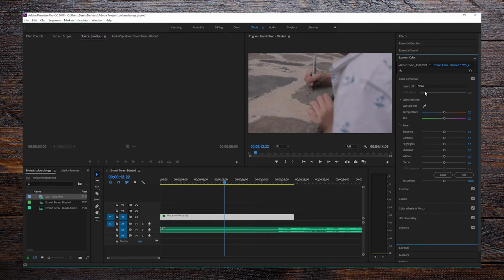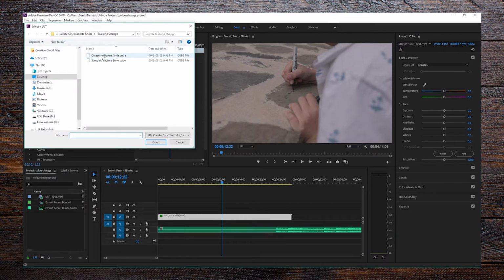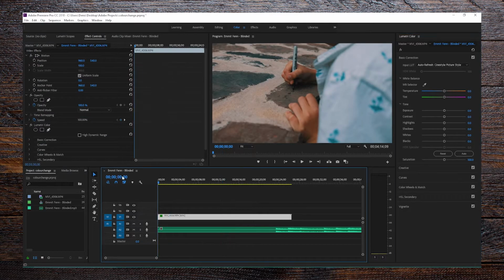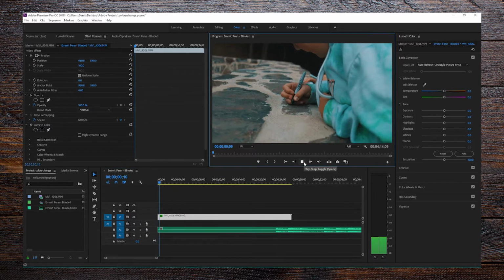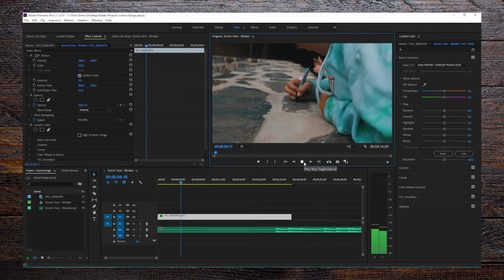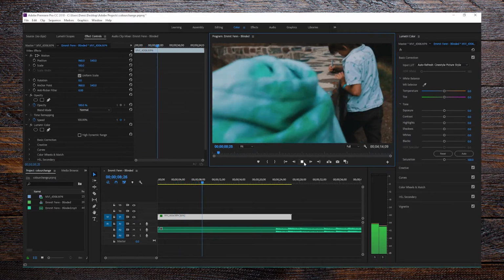So what you do, you go to color, that'll open up your color correction tab. Go to input LUT, click on there, click browse, and then you'll go and find it wherever you have downloaded and saved your file to, and I'll click on that. And as you can see, it quickly changes the look and feel of the video. So we'll replay that with the new LUT installed. Just a simple one-touch click and you got a brand new looking video clip.